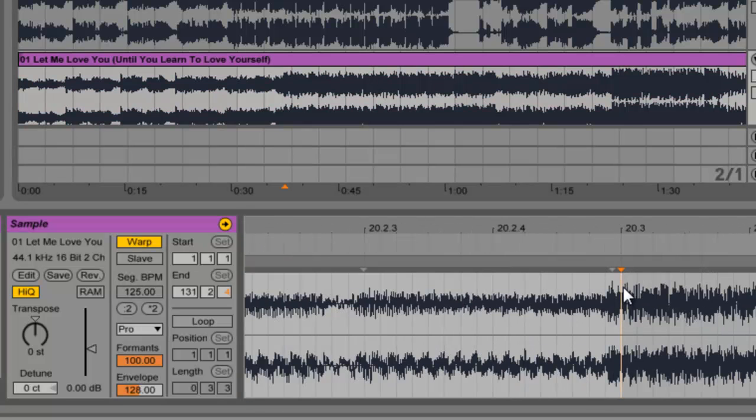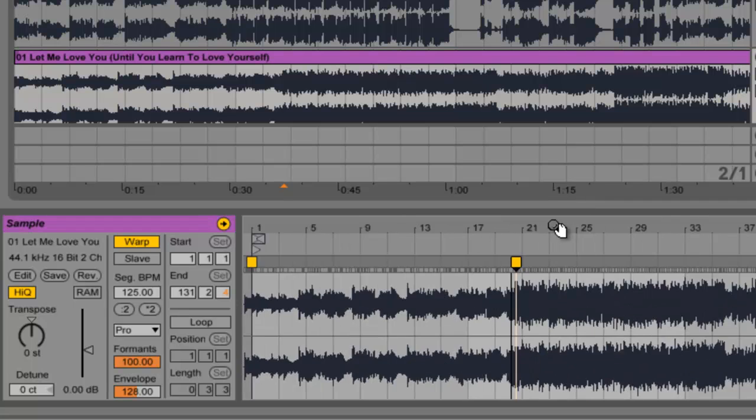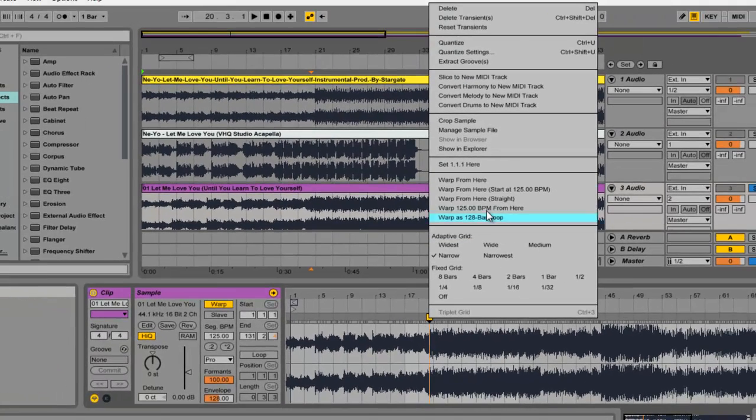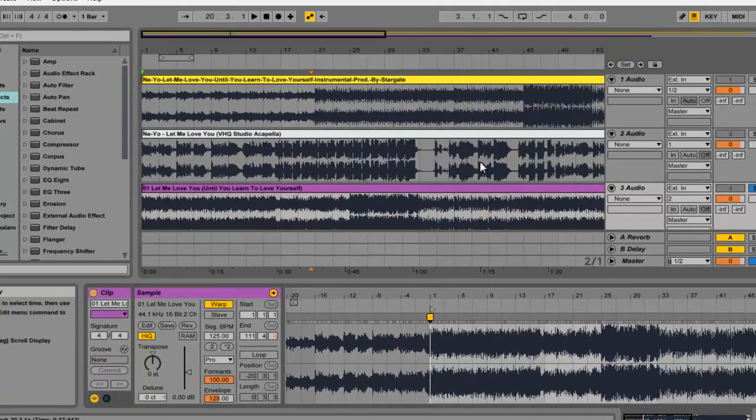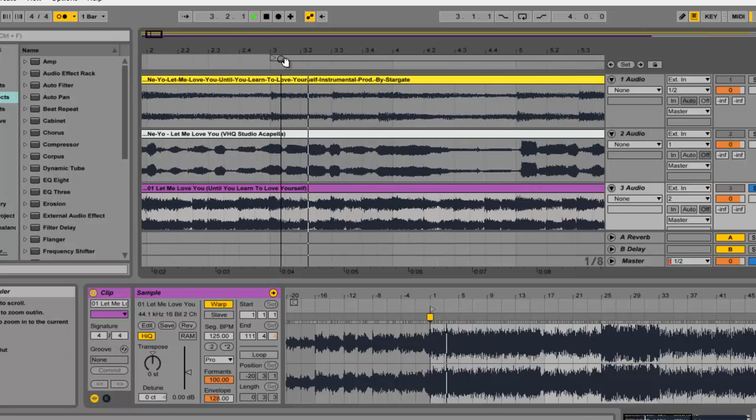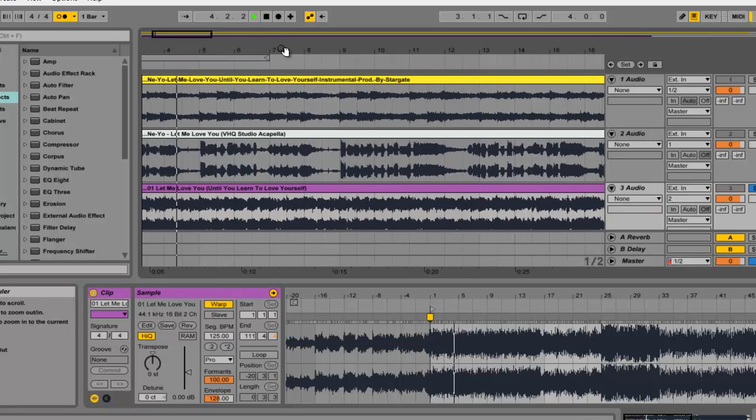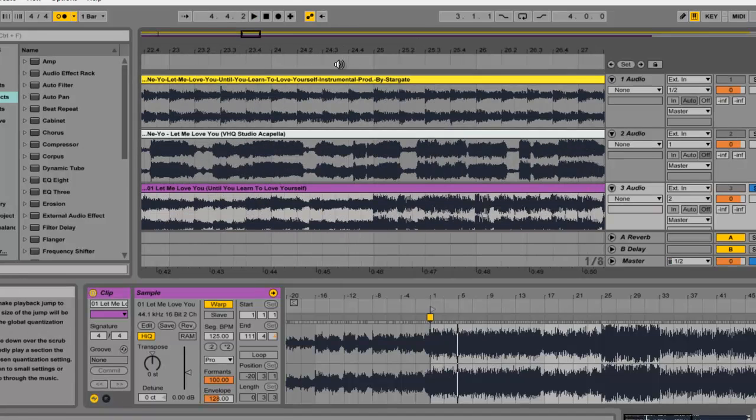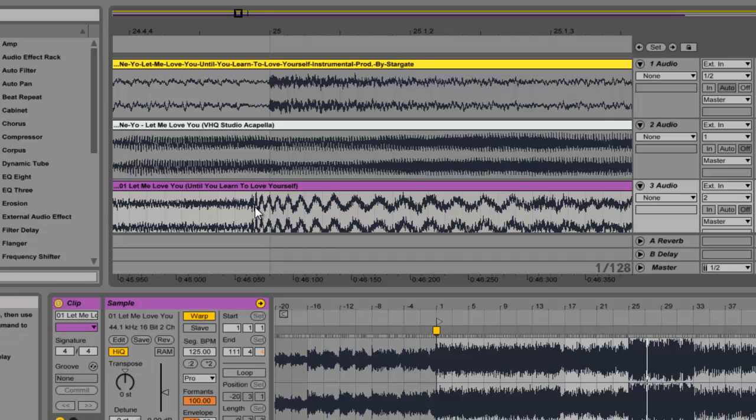I would say around there, double click there, and then zoom out. It doesn't really matter if you double click this before or after. You right click the one that you chose and put set 1.1 here. Sounds like it's in time with the metronome, so that's good. If you zoom in here, it's a little bit ahead. That's where the bass drops, and this is where the bar actually starts.